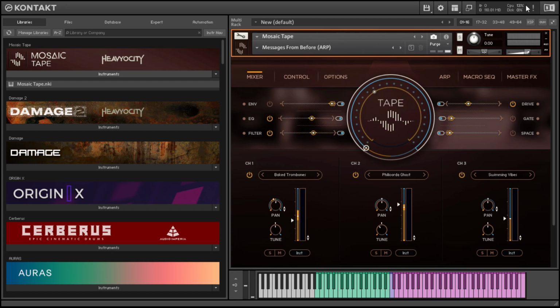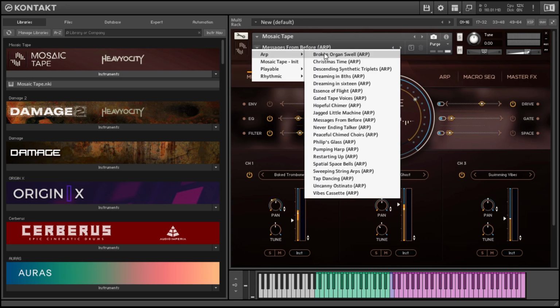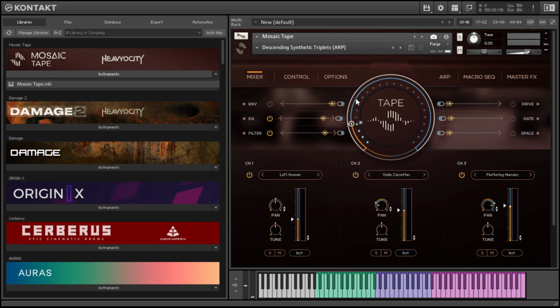I'm noticing that the CPU use is kind of high, I guess, on some of these more complex ones where the Arp is happening and also the macros are all going at the same time as well. But obviously this is going to depend on what sort of CPU and system you have, whether that's going to be a problem. They do have a really nice sound to them though. I can't remember which one it was, the descending... Yeah, descending synthetic triplets one was super cool.